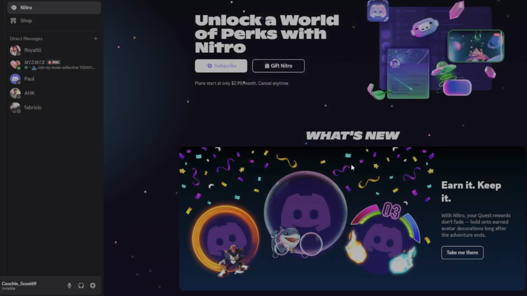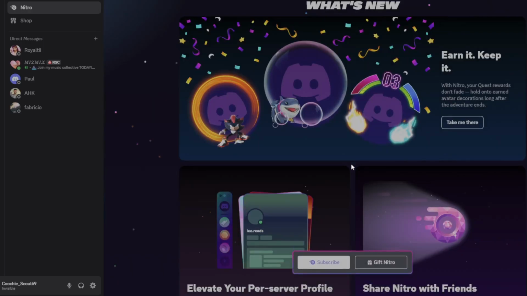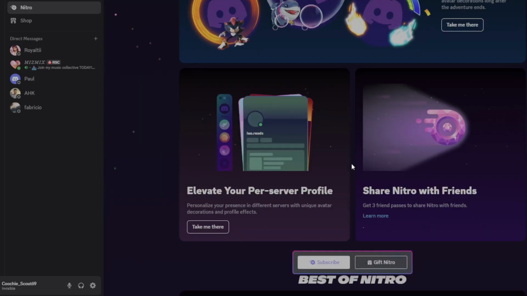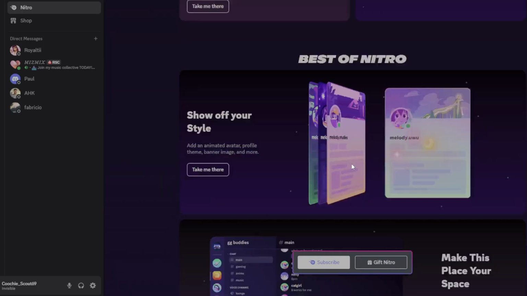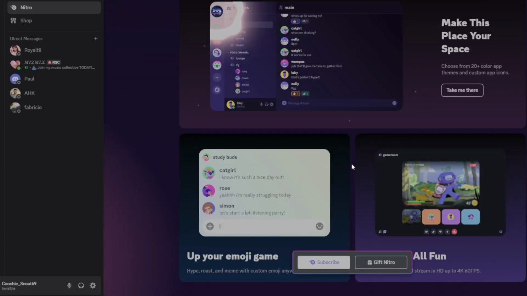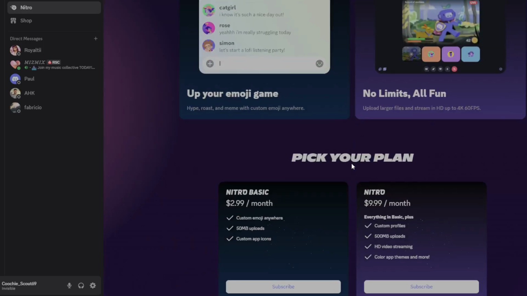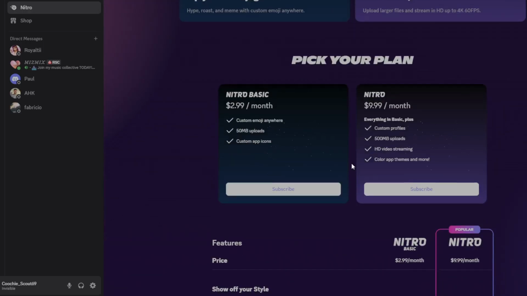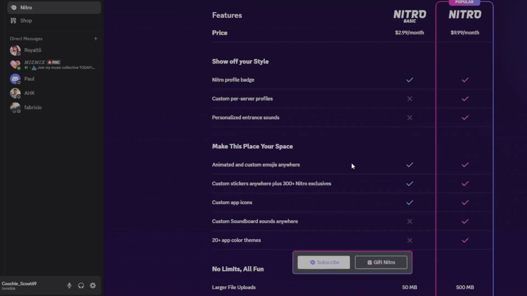Well, basically, once you do it, it will let you know you can do a whole bunch of things with Discord Nitro. You could have custom emojis, have different kinds of themes, and upload more than 500 MB, and have HD video streaming. Also have color apps and customized profiles. So those are really pretty interesting things if Discord is involved in your day-to-day life.